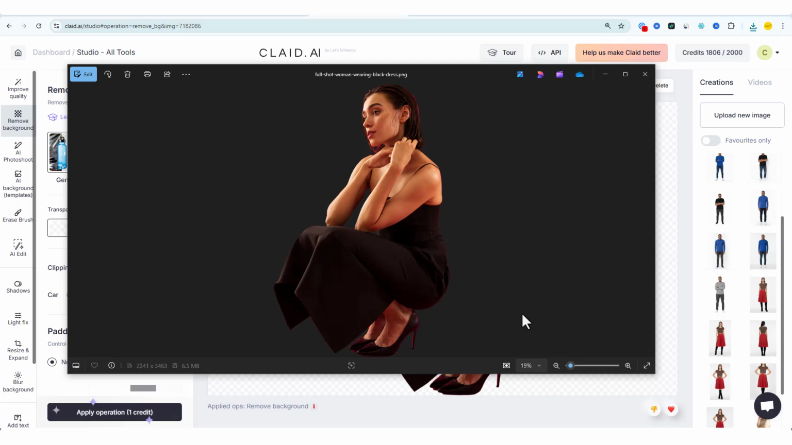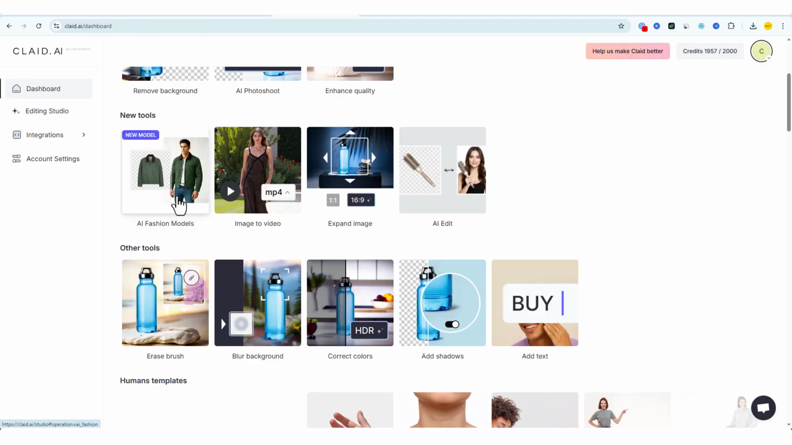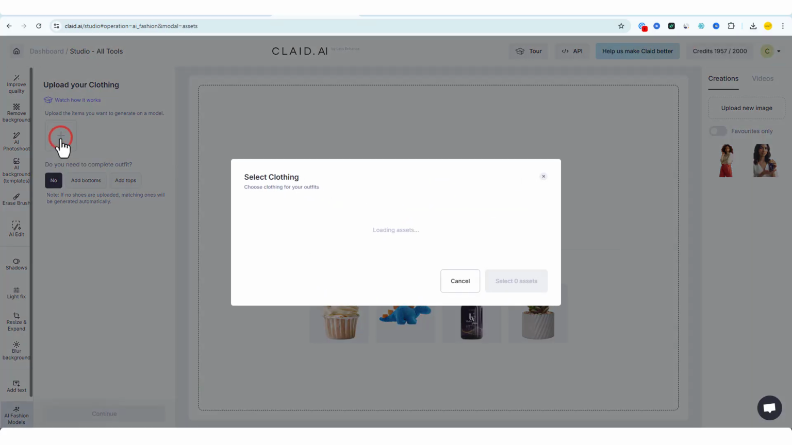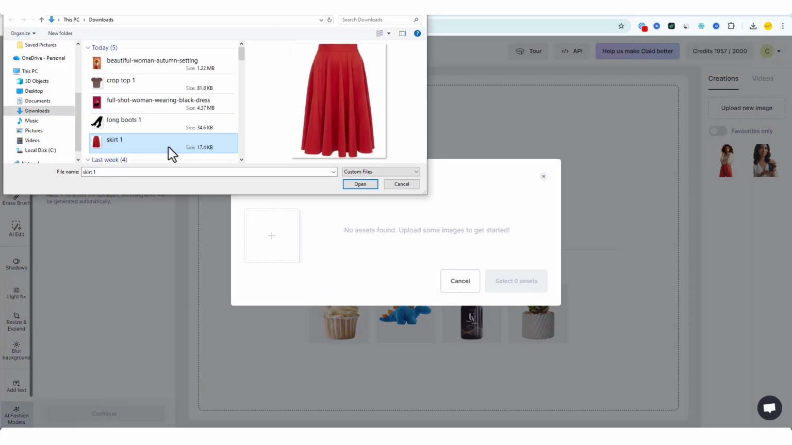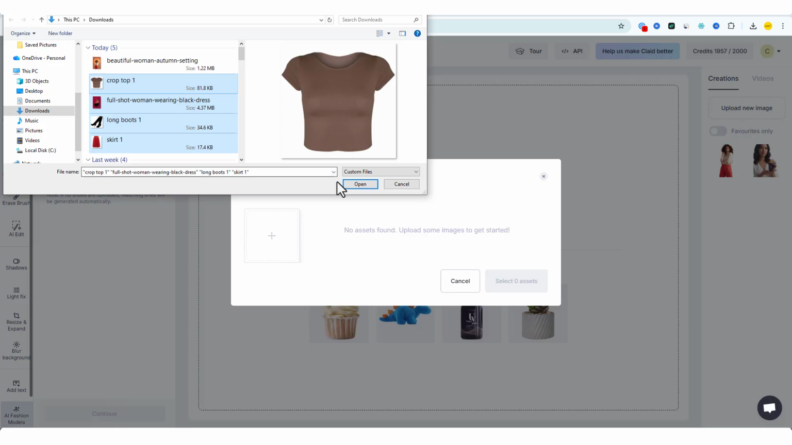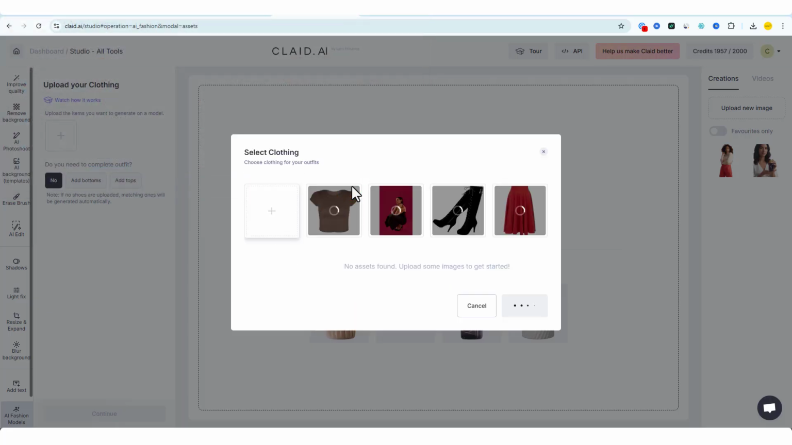This is going to blow your mind. Now, this is the AI fashion models feature of Claid, and with this particular feature, you can create models based on the clothing and the accessories that you provide it with. So I'm going to click on it right now, and right from here I'm going to click on upload your clothing. You can see for me I have the skirt right here, I have boots, and also I have a crop top. So this is basically the outfit I want my model to wear using Claid, and I'm going to upload them right here.